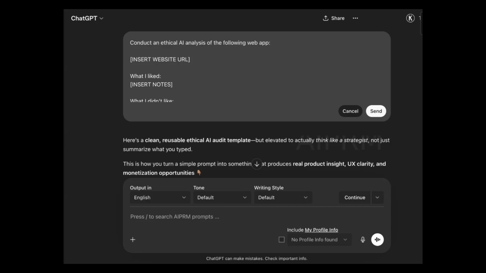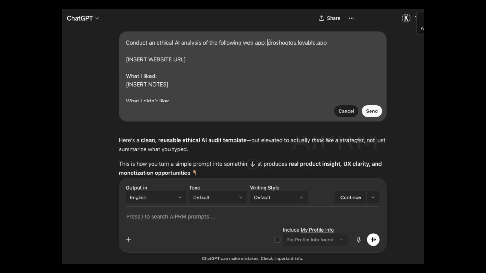So all I did was just put this first sentence to start the mega prompt, where I'm asking it to conduct an ethical AI analysis or AI scrape of the following web app. And the web app that we just looked at is Pro Shoot OS. Okay, so that's the website I'm telling it to do an analysis on. So we don't need that. I should have just put it in that bracket there.